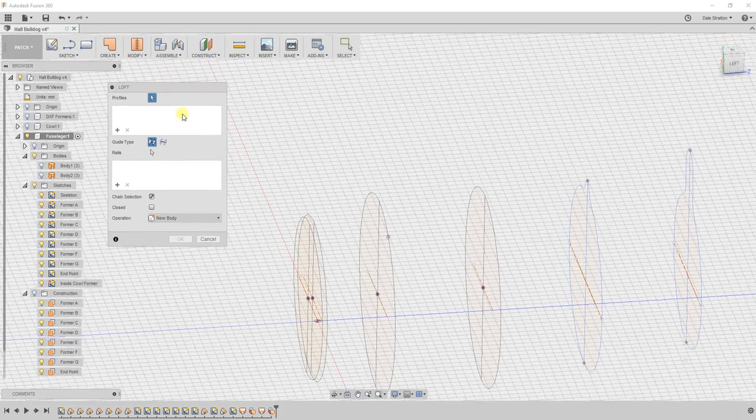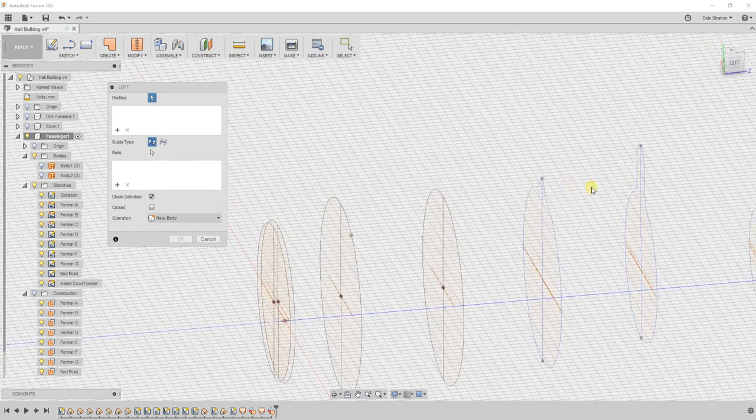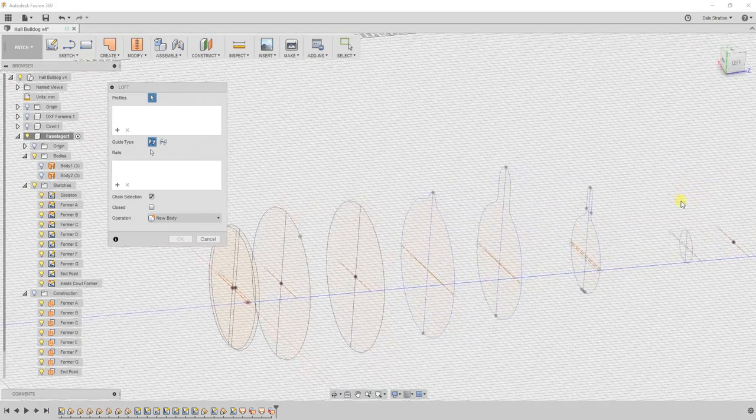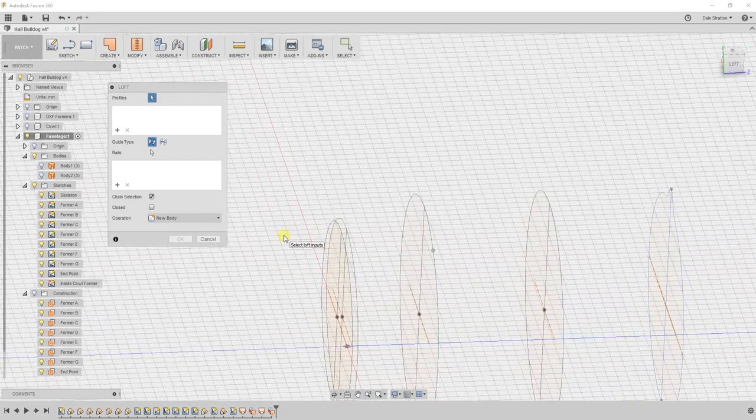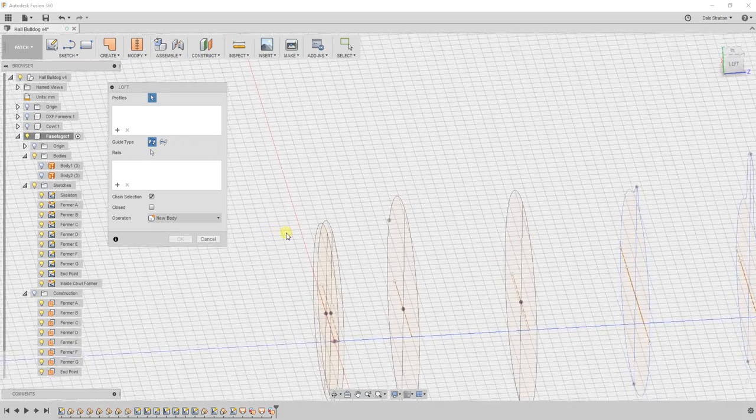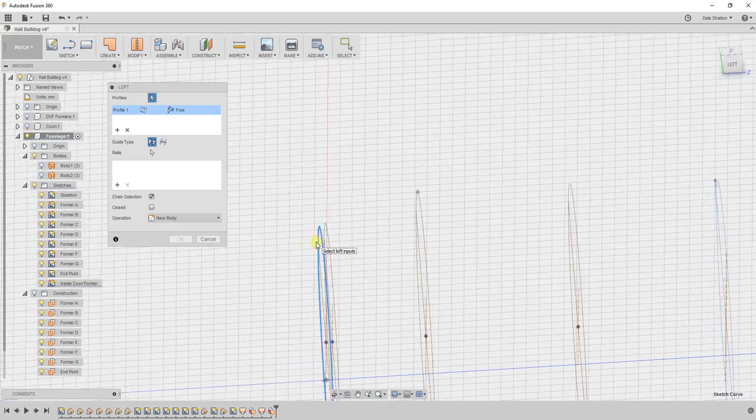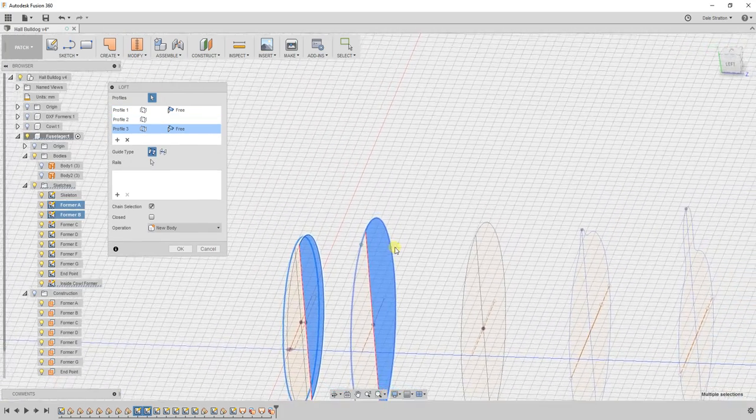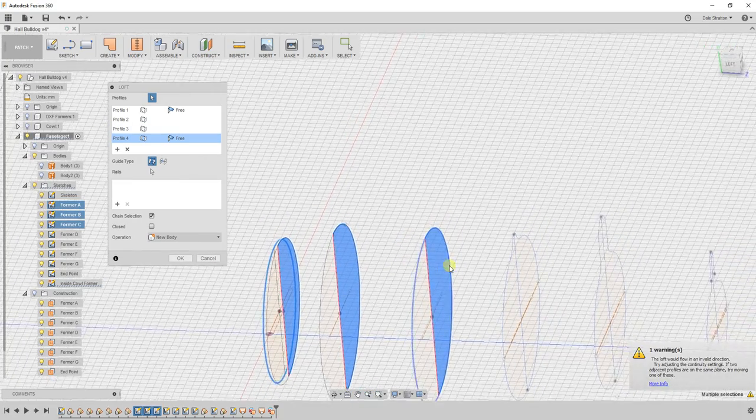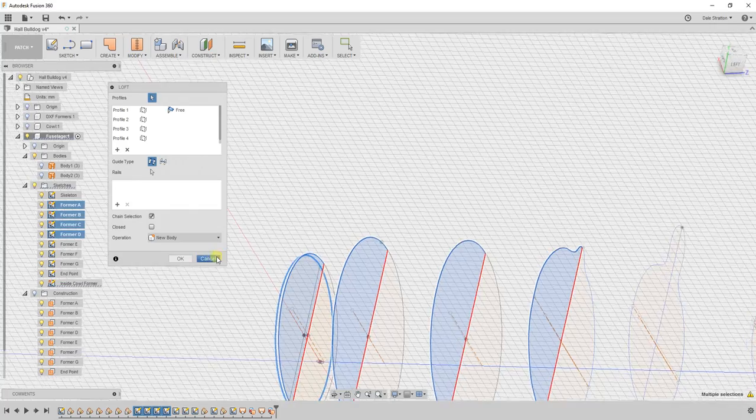Once you've got the Loft tool up, we're just going to go through here and select all the different faces that we want to create a 3D object out of. And you want to go start to finish. You don't want to click in the middle. So grab the first face, the second one, third one, fourth, fifth. That didn't work.